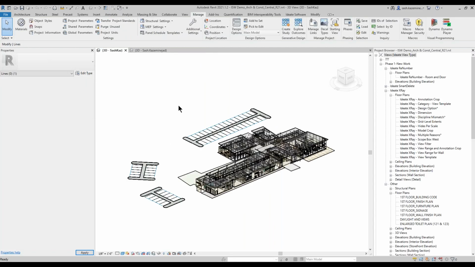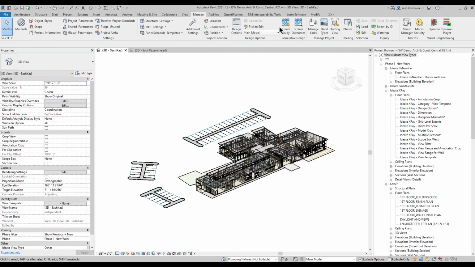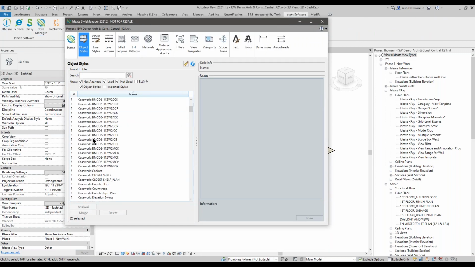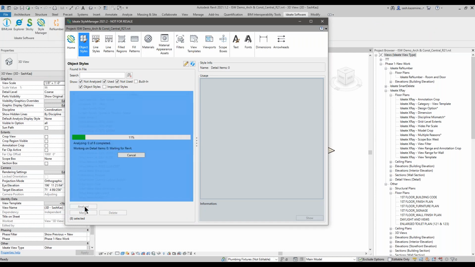I'm going to go ahead and close this. So back over here, let me just come back to StyleManager. And what I want to do in this case is come back to the detail items, and I'll just go ahead and pick a couple of these again and do the analysis. So basically, coming back over here, what I can also do is some merging.